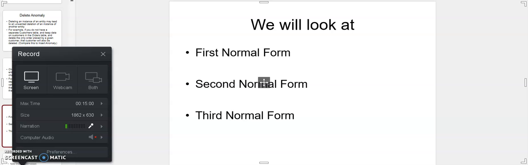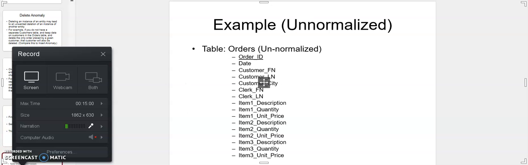Normalization is a process of organizing data into tables so that data duplicacy and data redundancy can be reduced. There are three major normal forms: the first normal form, second normal form, and third normal form, and we are going to focus on these three normal forms in this video. So let's start with the first normal form.